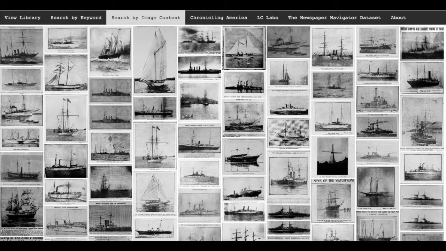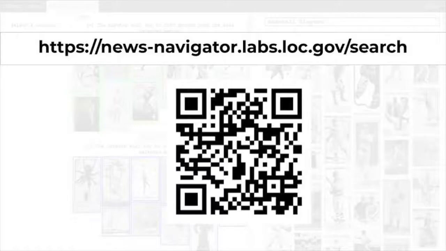What other facets can users define? Newspaper Navigator supports facet learning for both semantic content, like ships, and more abstract concepts, such as oval-shaped portraits. A version of Newspaper Navigator has launched publicly and is available at news-navigator.labs.loc.gov/search.